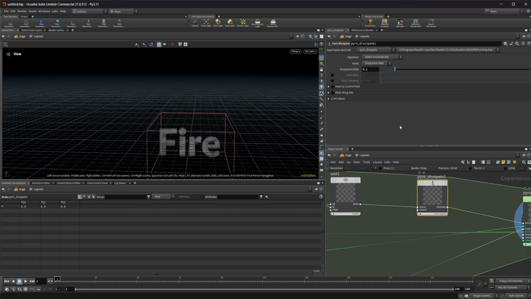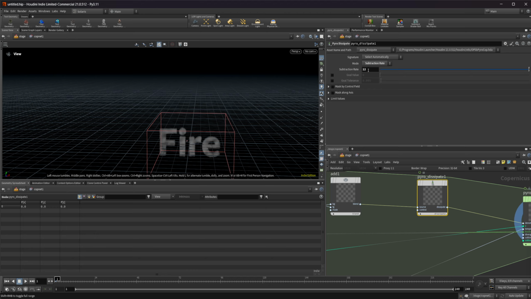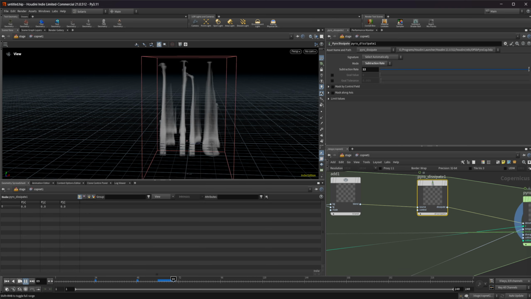So let's come in here, and I'm going to set this from dissipation rate to actually be a subtraction rate. And even if we crank this up to a value of 1, it's not really going to do a whole lot. So we can actually overcrank this. So I'm going to set this maybe to like 12 and press play. And you can see that this is going to start to subtract quite a bit more from our actual simulation here.